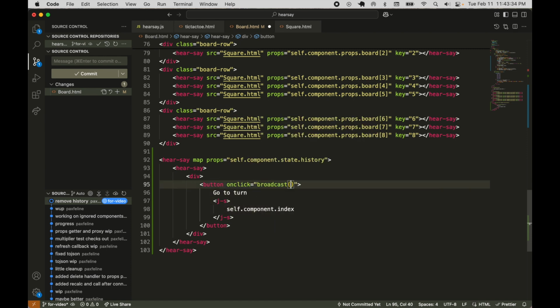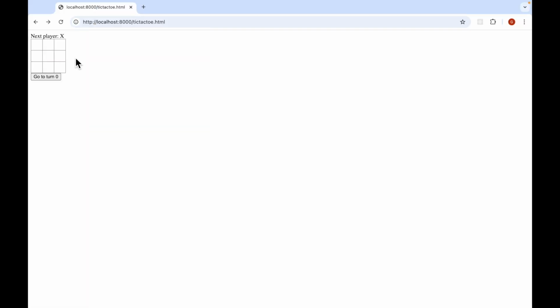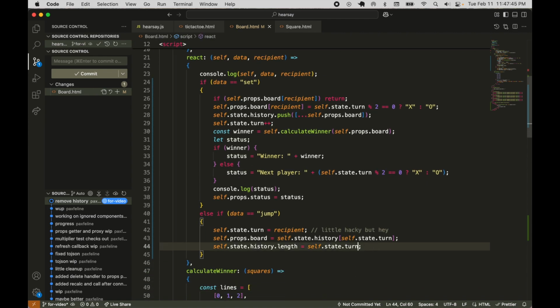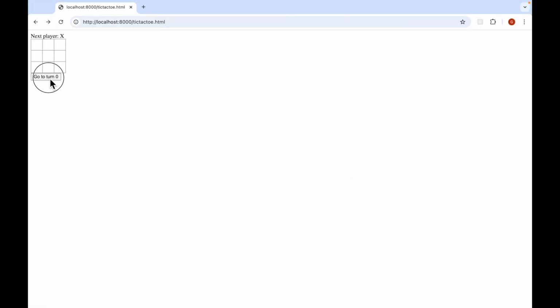Now instead of showing the history itself, I just want a button that says go to this turn. When you click on it, it will broadcast the jump message. It's sending some data in the recipient, which is what turn to jump to. Now something is not quite right here. There's some logic that's not quite working.